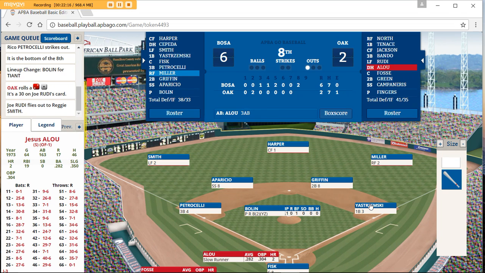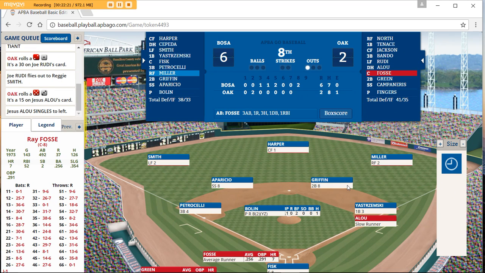And here's Jesus Alou. He flies out to Joe Rudi. Ray Fosse. It's a 21. Here's Rudi. I'm messed up. See, the card moves so fast I can't even tell who's up. So Fosse is up. Alou is a 15. That's a single. Rudi flied out.